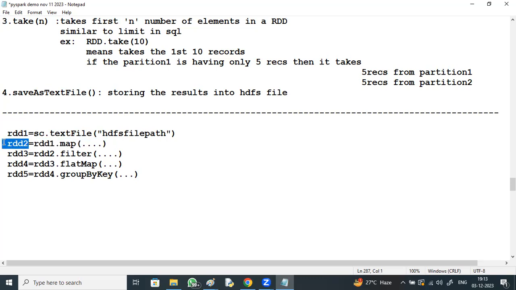Now RDD2, all the 1 lakh employees which are present, right? Where the first character is uppercase, that is mapped and filtered, and you will get some output. RDD2 got generated from RDD1, RDD3 got generated from RDD2, RDD4 got generated from RDD3, and RDD5 from RDD4. And here finally I'm saying RDD5.collect.